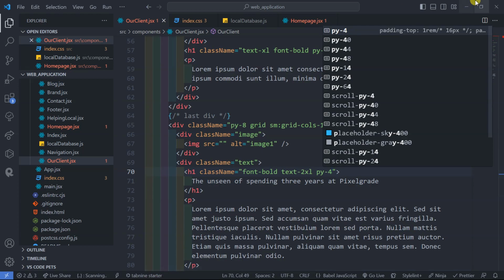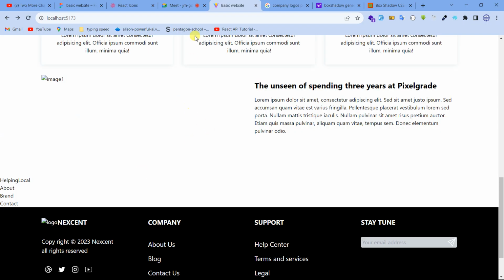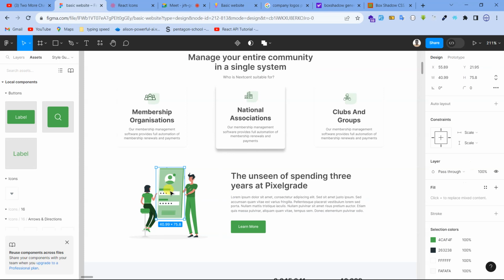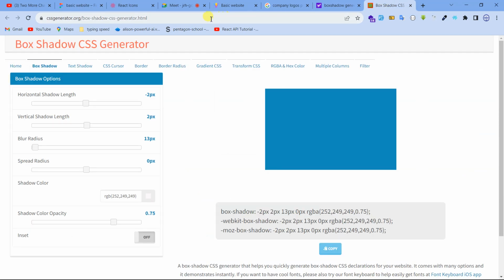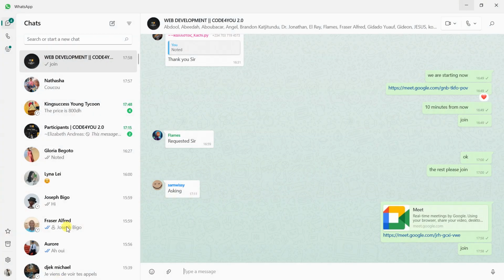Then for that image, the one that we don't have, you can get it from the design. Let's see the design here. The image even is not the same. We cut it small, so we get it from, first of all, let me give you guys this one, CSS box generator. Let's pass this one to our group.